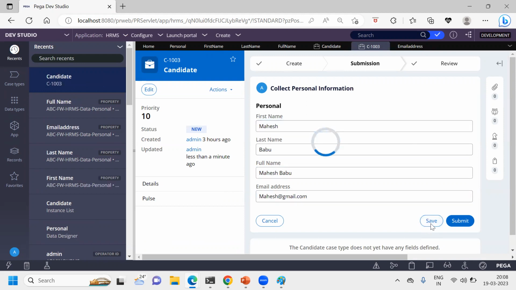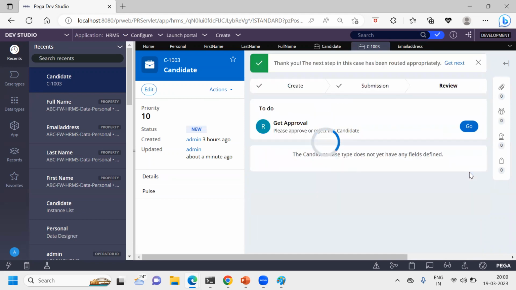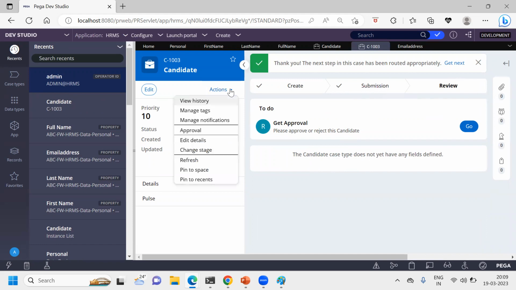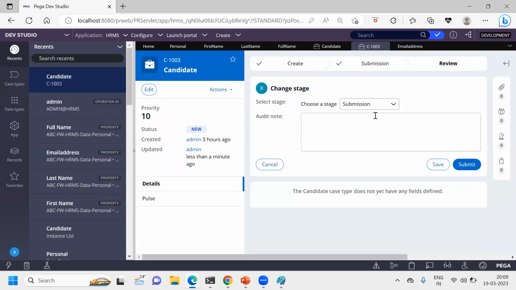Click on save and then also go and submit it. I have submitted it. Now let me submit the next one. Again, see, right now I have reached the stage called review. I was collecting the data at this submission stage. Now, once I come back, I can even go back to that stage by using the change stage option. Let me click on submit.